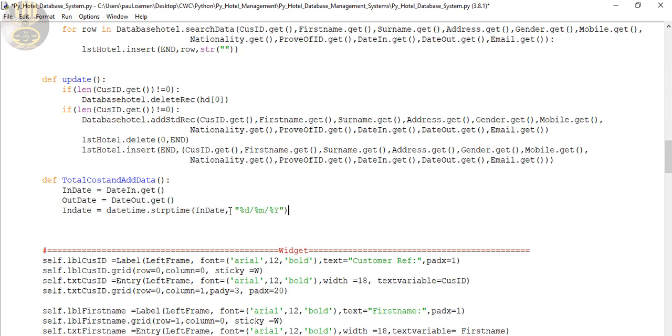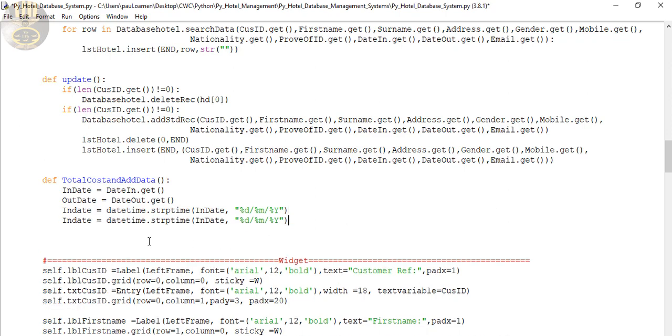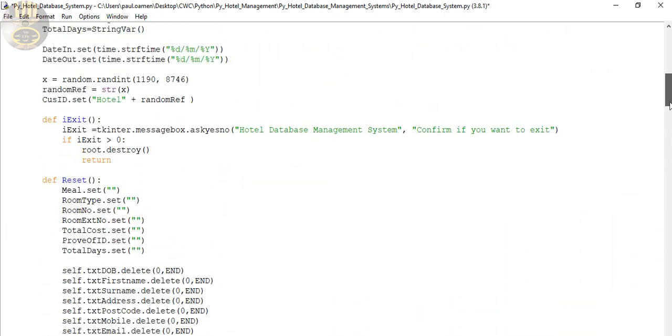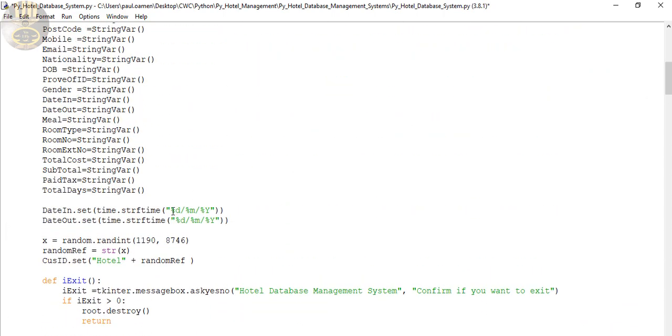There we go. Right. And I will also repeat the same thing for date out. Copy that, come right down here, paste, and change this one to out. And here as well. Okay, the variable that I declare for date in, that is right up here, is called total day. Let's see. Total day. There we go. Copy that.